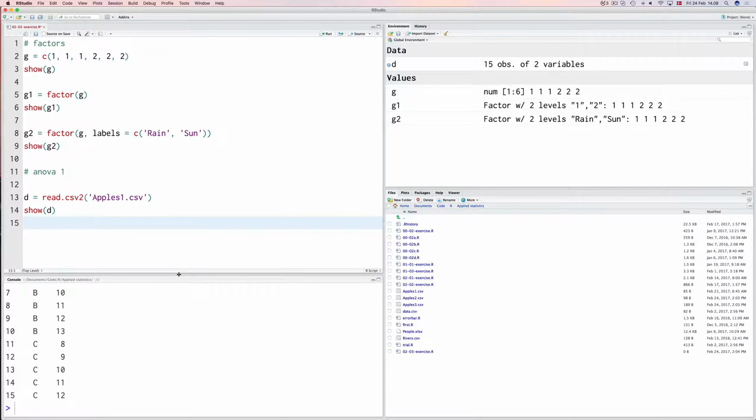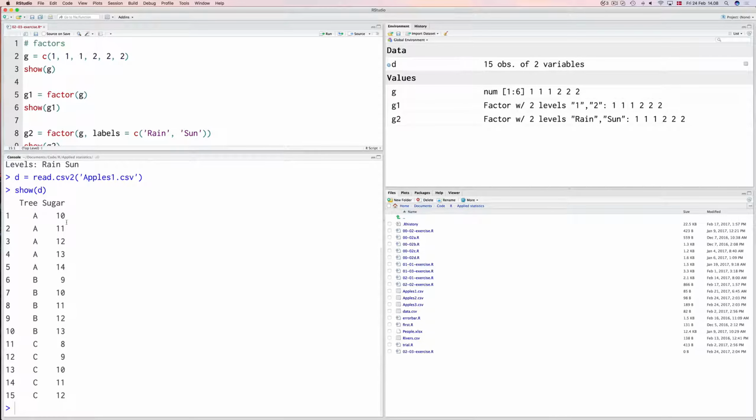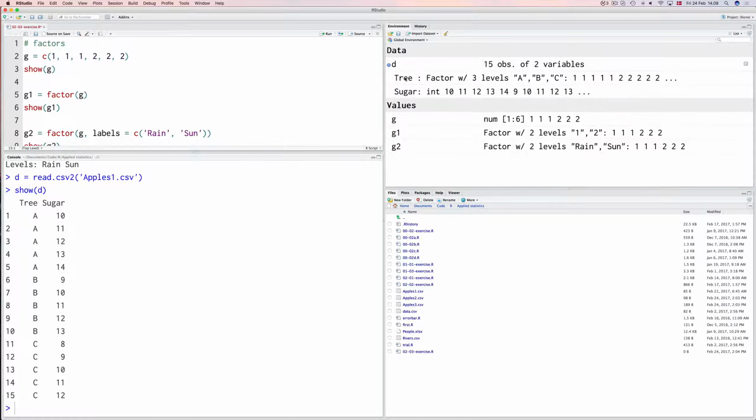In this case I don't have a matrix. I have a data frame with 2 columns. The first column tells me from which tree the values came. So you see the same 10, 11, 12, 13, 14 for A, then for B, and then for C. Okay, the order may be different. The values are the same. And then if you look at the data frame, you can see that tree is already a factor, so you don't have to make it a factor. But it's always a good idea to check that this is correct.